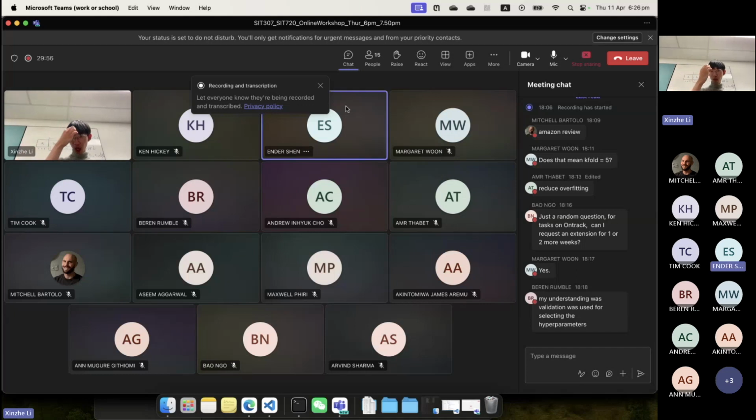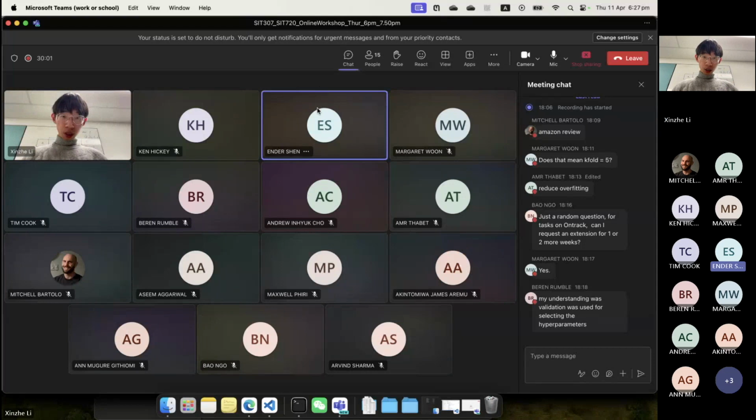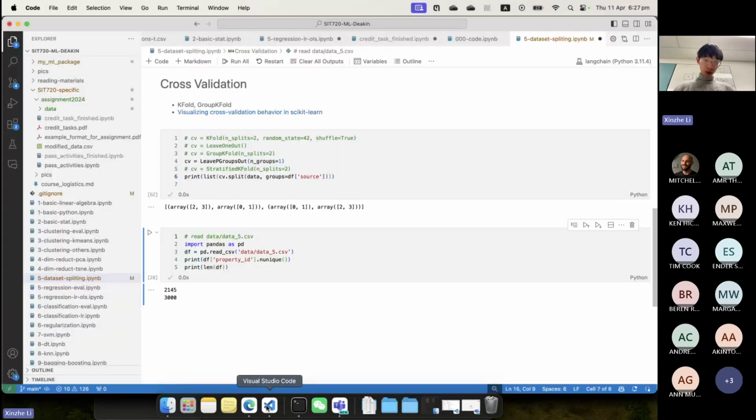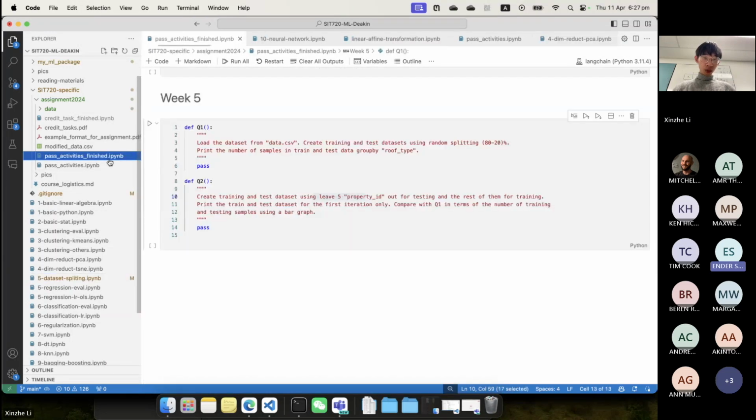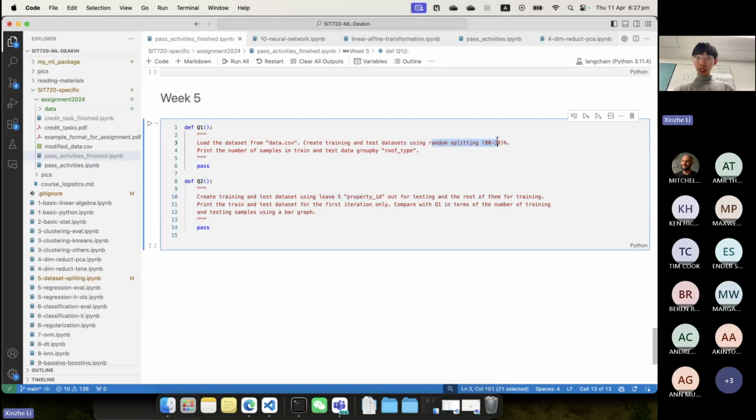Do we use K-fold for task 1, question 1? You still mean the past task? Yeah, we use K-fold for task 1 and question 1. You mentioned it on the board. We don't use cross validation for it. It just lets you use random splitting. Oh, okay. You don't need to use cross validation.